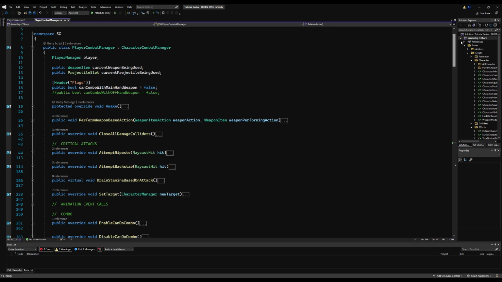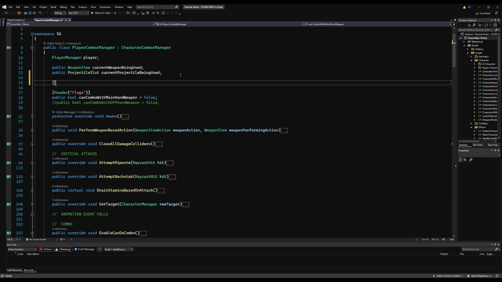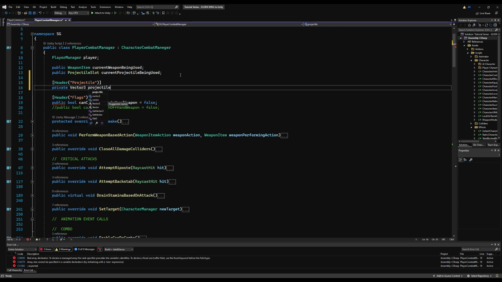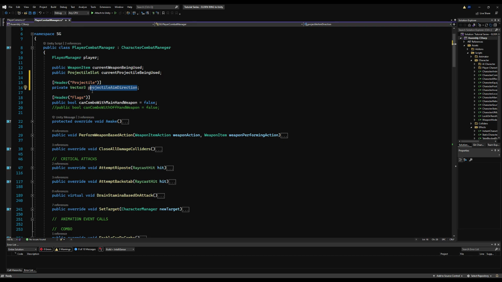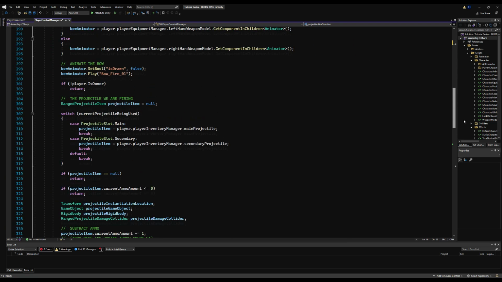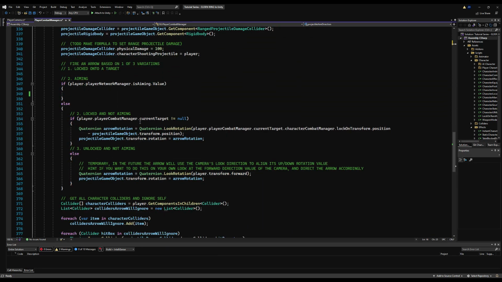Now under fire projectile, so this is again player combat manager, and then we're going to go down to the fire projectile function. First, let's make a header for the projectile itself, and we're going to locally make another direction variable here, private Vector3 projectileAimDirection. Now we're making another one here because we're going to adjust the one from the camera slightly and then send this one via server RPC. Don't worry about it for now. It's going to make sense in just a moment.